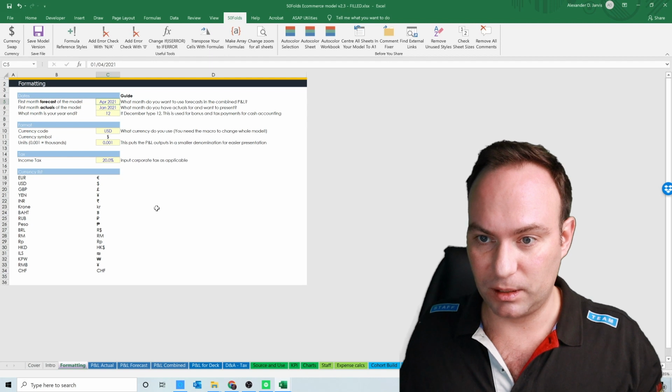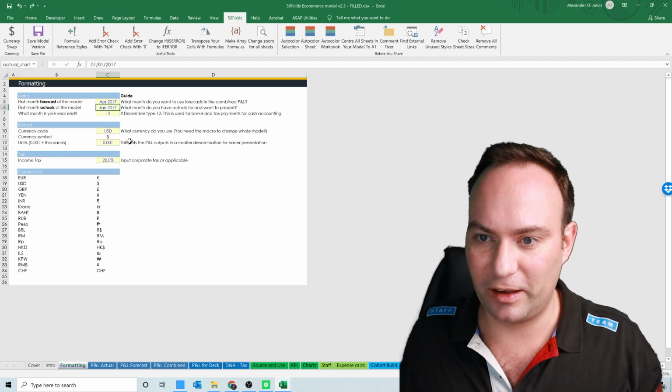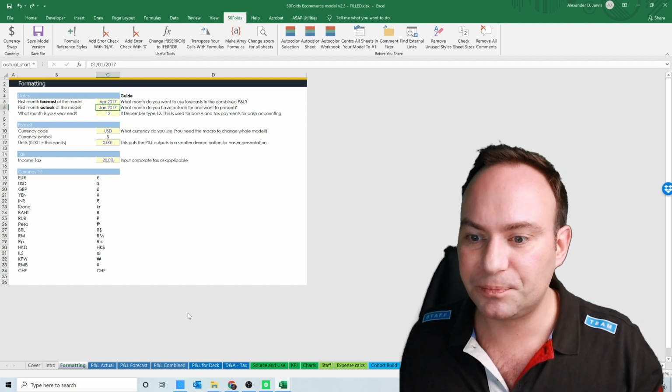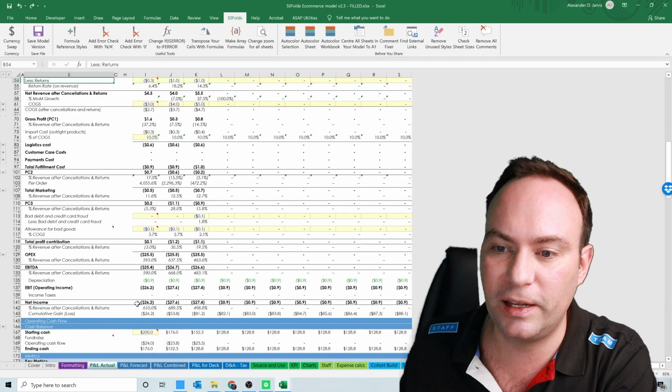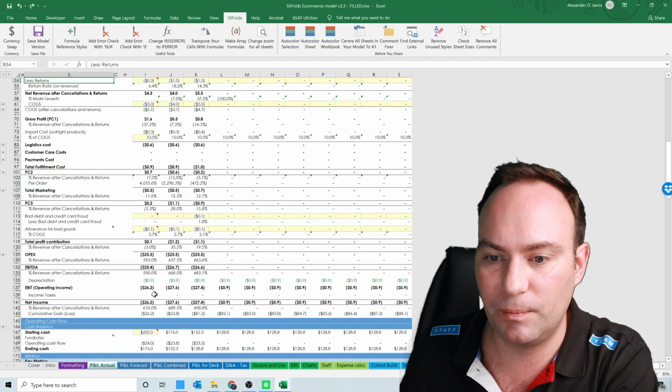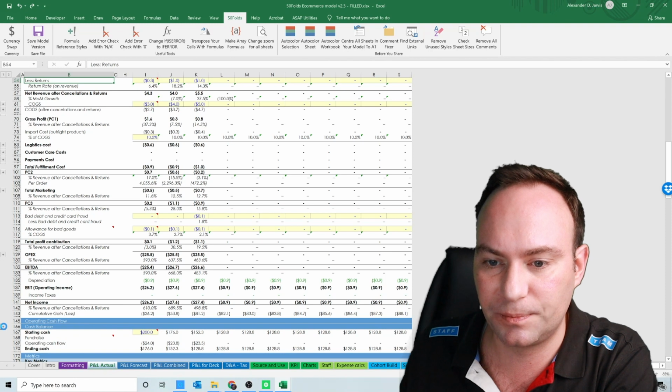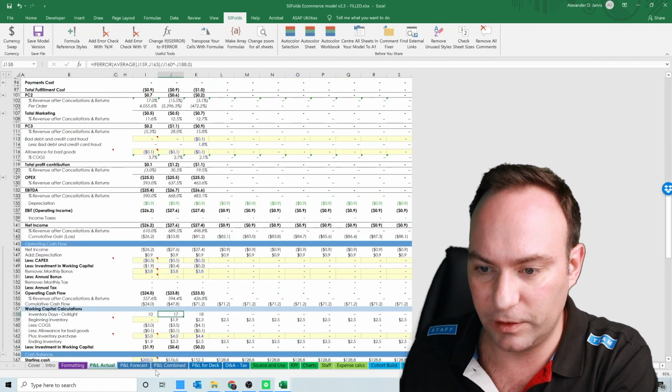Because I made this model a while ago, I'm going to keep the dates as they are so they'll actually make sense. So that's the thing. First, fill in the P&L actual sheet. All those numbers, so they're filled in, okay?